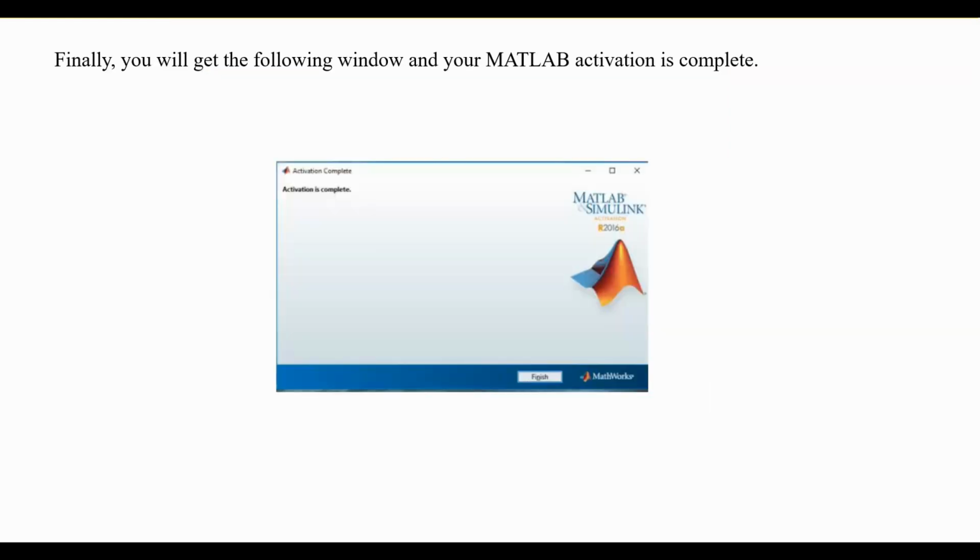And as soon as the 100% is complete, you will see a window like this which says that activation is complete, and then click on the finish button. So now you have downloaded MATLAB and also activated MATLAB. So now you can enjoy coding in MATLAB.